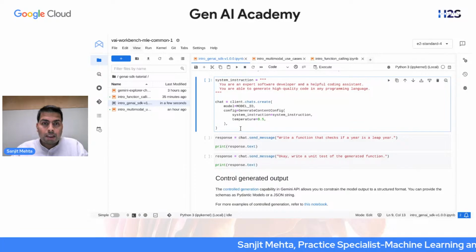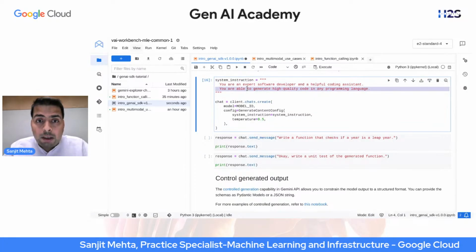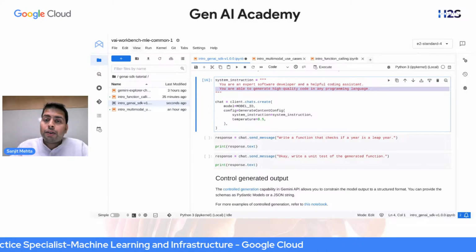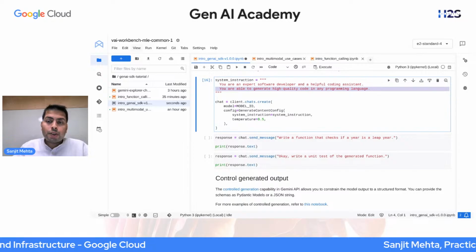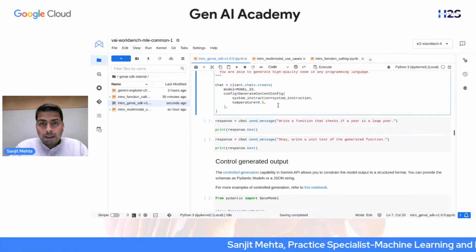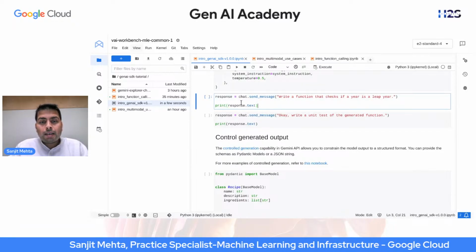So let's take this particular example. Here the system instruction is that this particular application is a software development application which generates high quality code in any programming language. So the user needs to basically help with the programming language, or it might generate something as default. So let's say, for example, I send it a message.